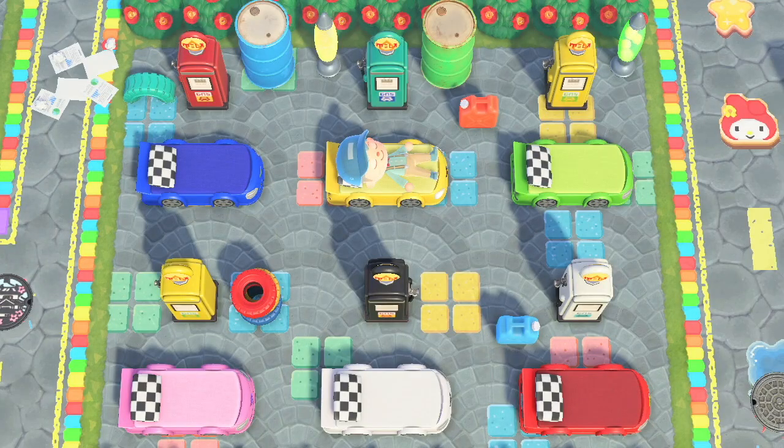This is the cutest little gas station I think I've ever seen, so I just had to show it off. It's from Honeydew. You can sleep when you're gassy!